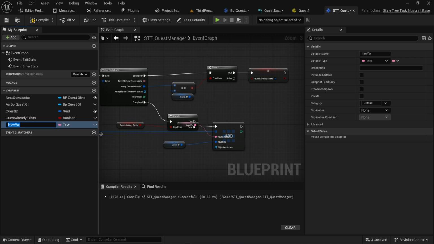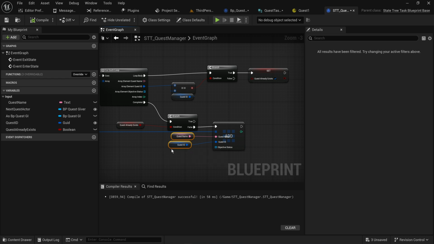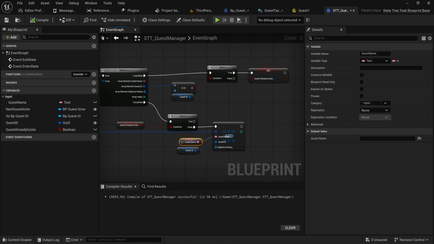I like to put this as an input though, so quest name, because this is potentially going to be used in other tasks as well. So that's indeed going to be a text, and we'll call this an input category. It's going to be required to give this quest a name value, just because we're going to be binding this to a parameter, because other things are also going to be using that parameter.